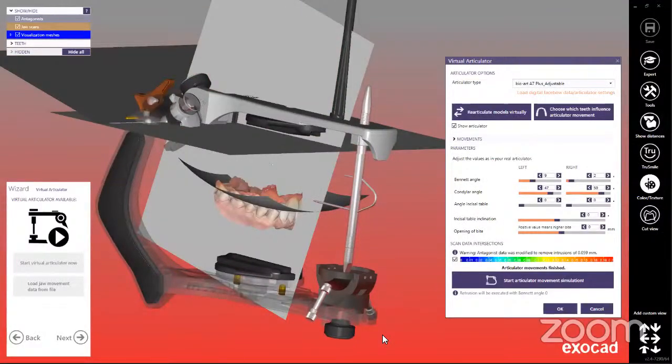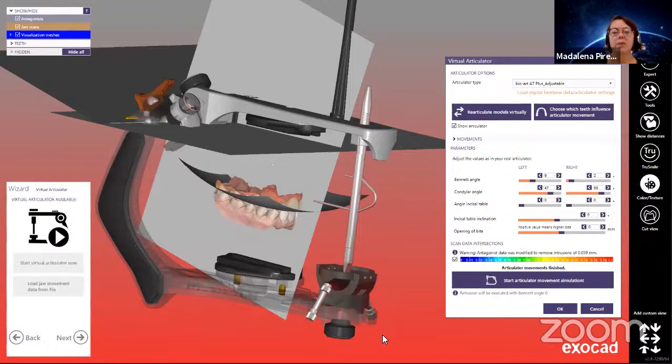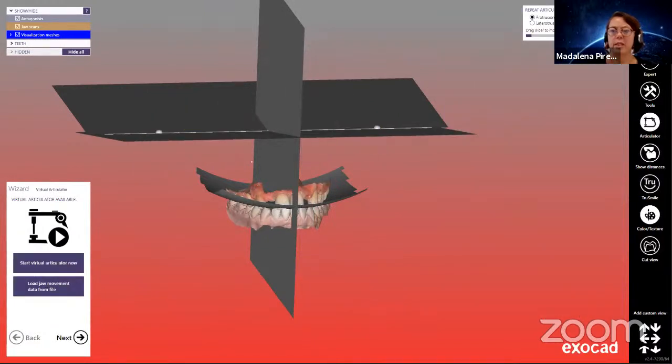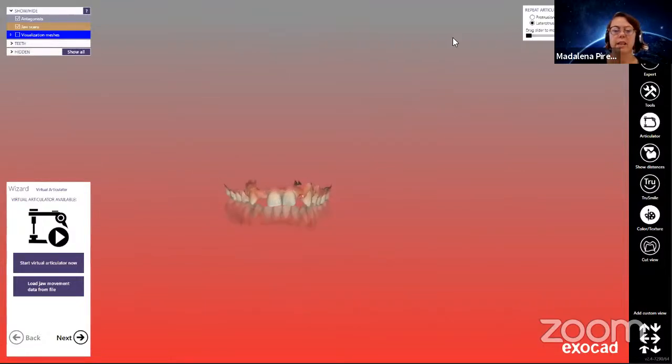So this is quite revolutionary because it's an easy way to record this data and send it to the lab as well without making the patient uncomfortable. And it's a lot faster than a facebow registration. So now I could use, as maybe some of you already know, the virtual articulator of Exocad. At any point of the design, I can recreate the movements, check the movements, and also do an automatic dynamic adaptation. Now I'm going to show you how to import the real jaw movement.